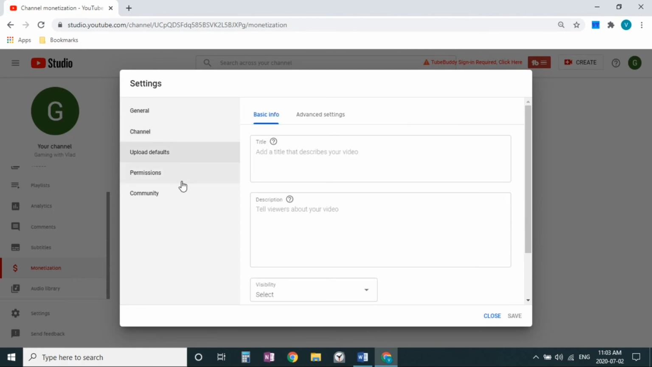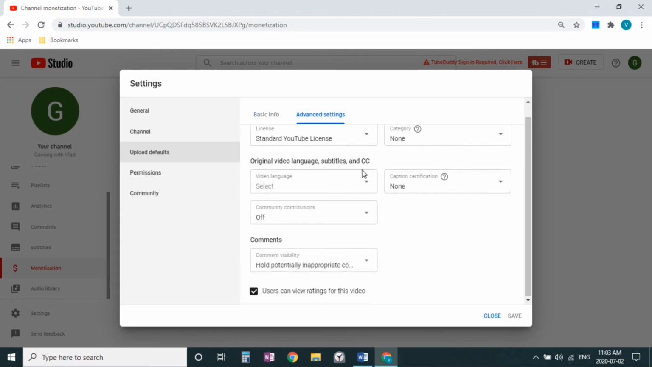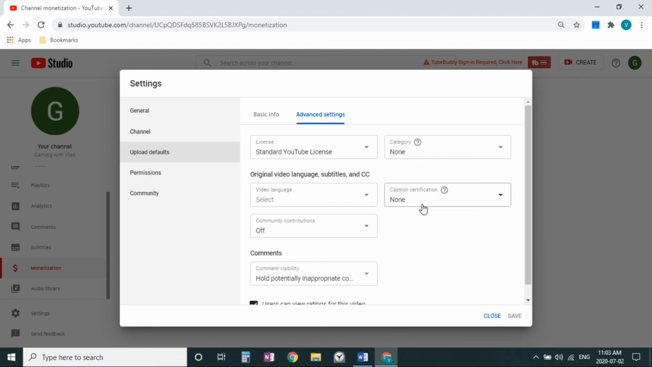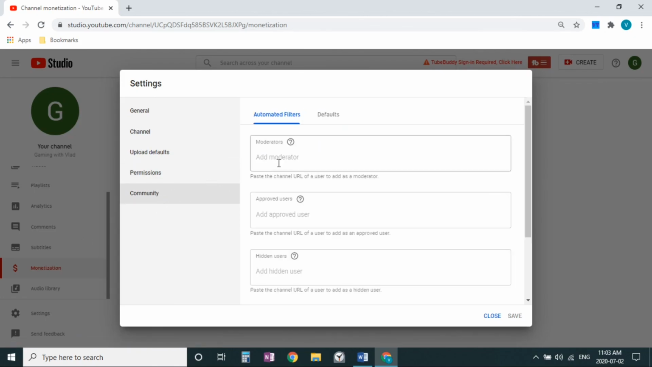Next, in upload defaults, this is basically what will happen by default for every video. I don't recommend doing anything here. And then advanced settings, you could also change this separately for each video. Permissions, you can manage permissions, who's using, who has access, stuff like that. And then community, nothing important here. I wouldn't touch it if you don't know what you're doing.